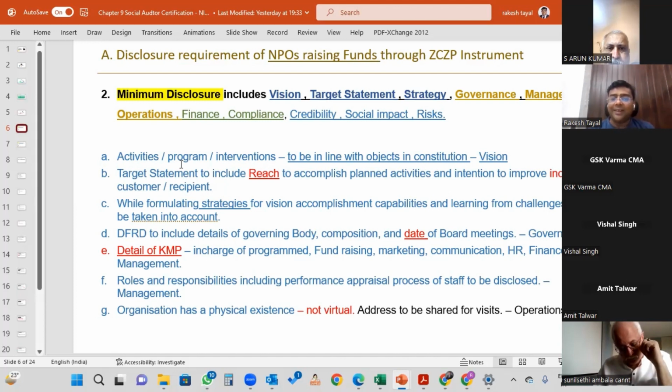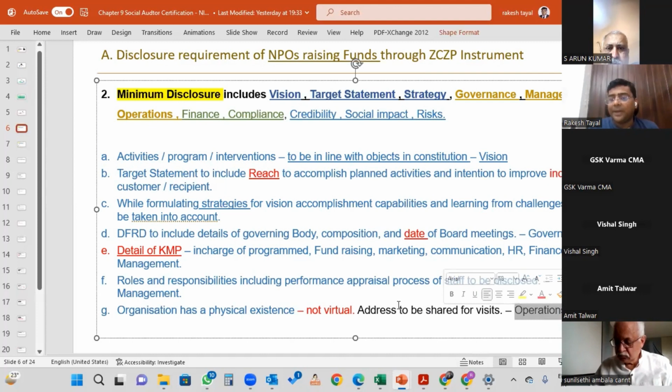Then, whether a virtual NPO can raise funds. No, they must have a physical existence. There should be a physical address, and one person can visit it. A virtual organization or NPO cannot raise funds through ZCZP. So these are about the operations. This comes under the operations segment.